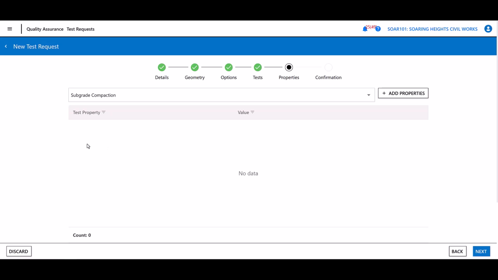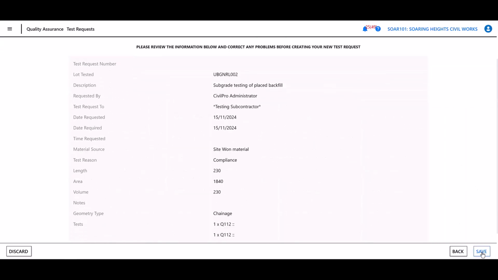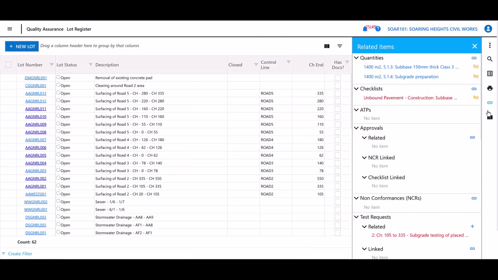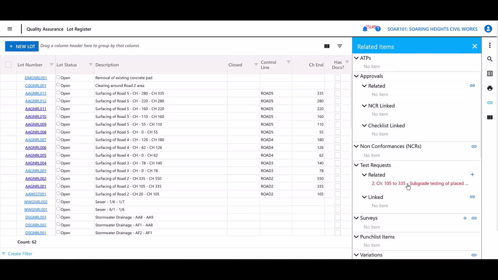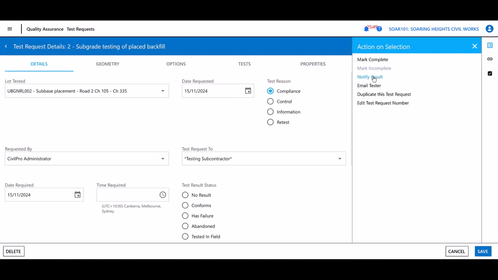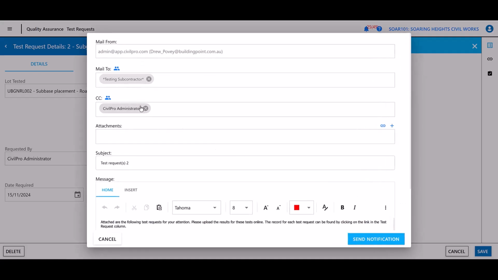Here they can add further properties that they've pre-saved within CivilPro, and these are included in the test request, and just a point of reference. These can be as detailed or as empty as you wish. If they save the test request, they'll click on it. Tester.